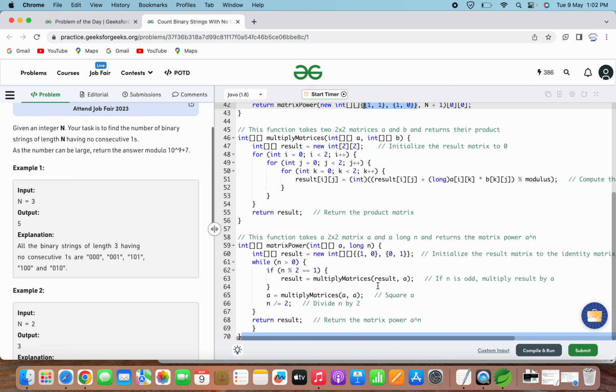Now inside this matrix power function, we compute the power of the matrix. The function takes the matrix A and a long integer n as input and returns the nth power of the matrix A. It uses a while loop to repeatedly multiply matrix A with itself, updating n by dividing by 2 until n becomes 0. If the value of n is odd, the result is multiplied with the current value of A. Finally, the resulting matrix is returned.